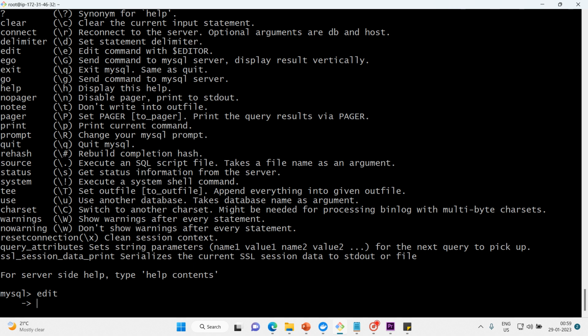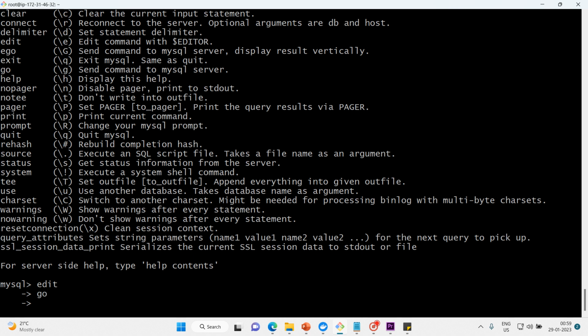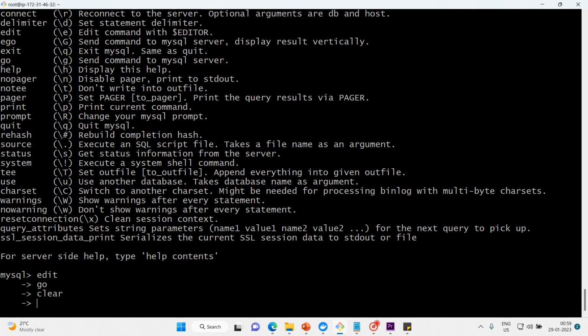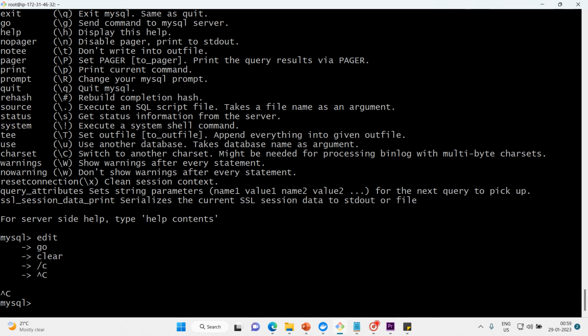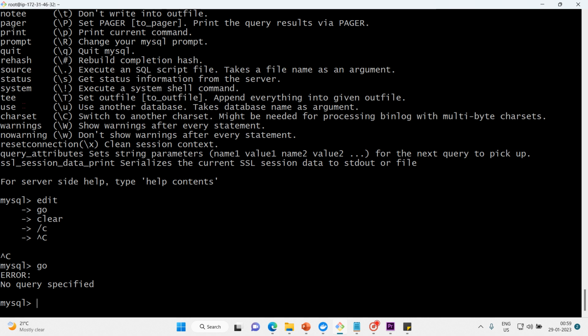Then go sends the command to the MySQL server. If you click on go, okay, let me clear the screen. It's still under editing. Yeah, now we came out. Now when I say go, we have to specify a query so that it will connect with MySQL.